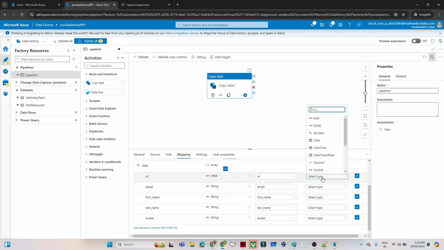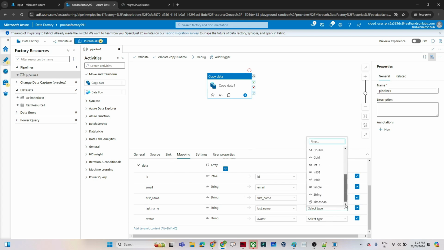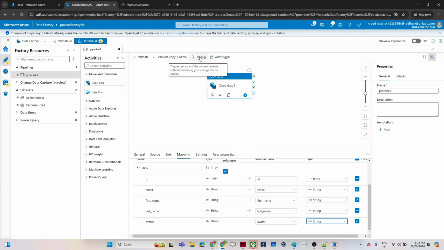If you want to select the type, that also you can select, whether it should be integer, all the types you can select. So let me select string. First name also should be string, so I select all of these as string. This also should be in string format. Now after that, our sync is ready, source is ready, we'll click on debug.